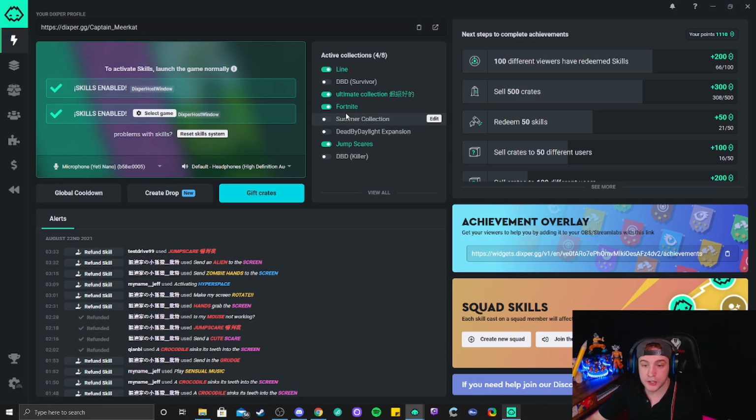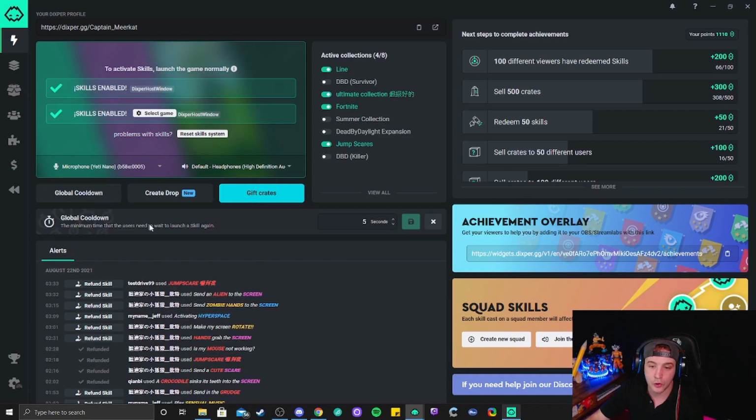Now, the next thing we're going to talk about are the global cooldowns, crate drops, and gift crates. So global cooldown is exactly what it sounds like. It's basically, doesn't matter what action, what skill card, whatever, nobody can use more than one skill back to back before the time limit that you set here. So I have mine set to 5 seconds. It's just, for me, it's always easier to just have it as 5 seconds.